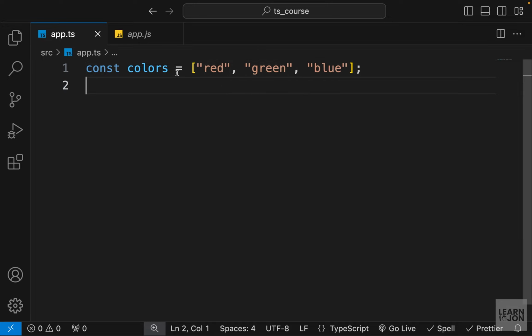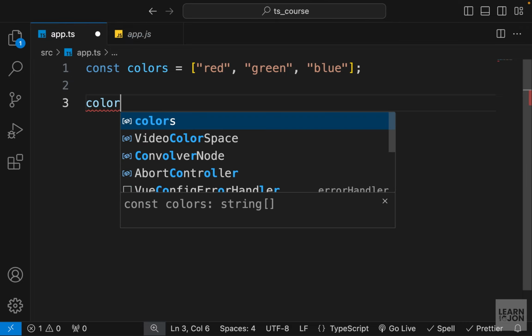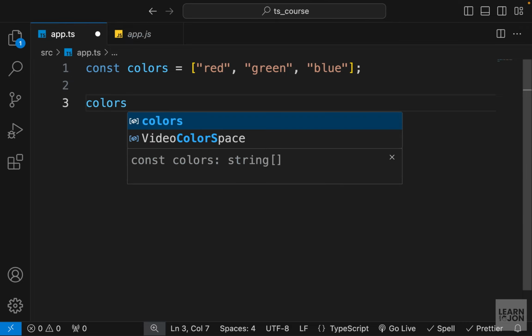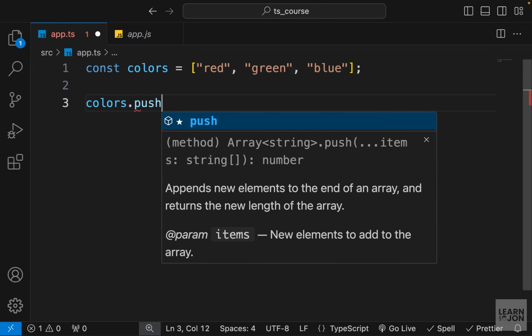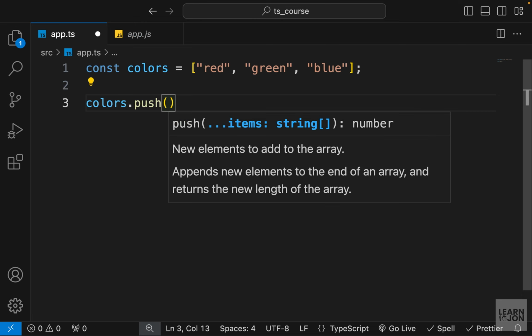So we are not explicitly saying what these values are or what colors is, but if we hover over colors, you can see that TypeScript is inferring the type of colors to be a string, but with brackets in front of it. And that is basically saying this is an array of strings. So let's do this. For example, I want to push a new item to this array. I can grab colors, and using the push method from JavaScript, we can add a new item. Let's say I want to have a number.